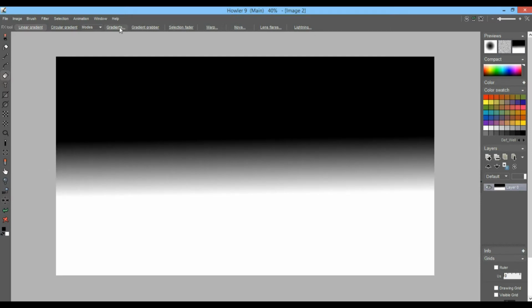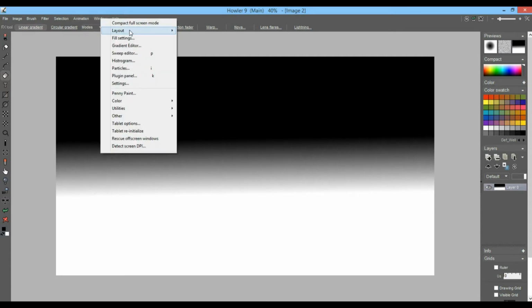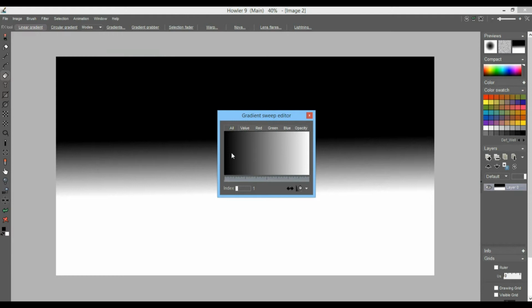So let's find our gradient tool here under the sweep editor. You notice it's a black to white transition across all these gray values. What we'd like to do is work on the value and change it so that it goes up to bright and then back dark, and then bright and then dark again, and then bright and then dark again. So do a couple of those. They don't have to be perfect.